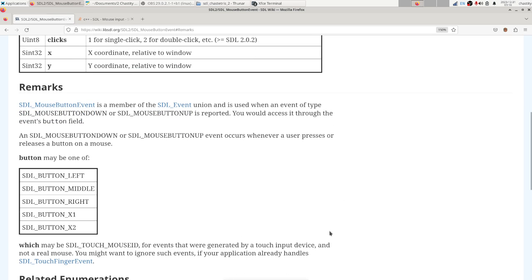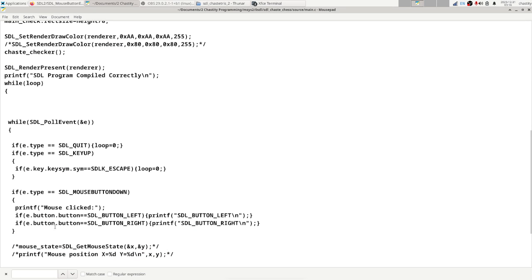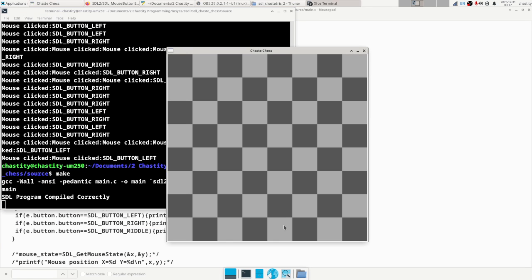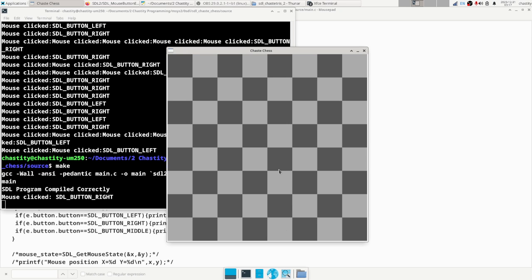Steel button middle. Let's try middle. Okay, we're gonna try middle. Left, right, middle. Okay, so we're going to have middle, and we're going to change this to middle as well. Let's see if my mouse even has a middle button. It kind of has like a scroll bar, but I don't know if that counts as a button. Okay, we're going to try this.